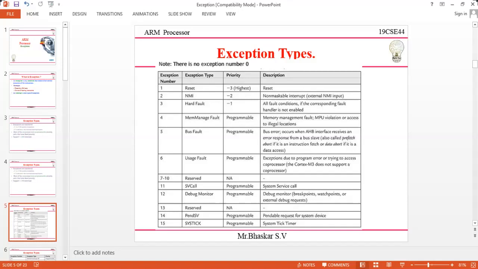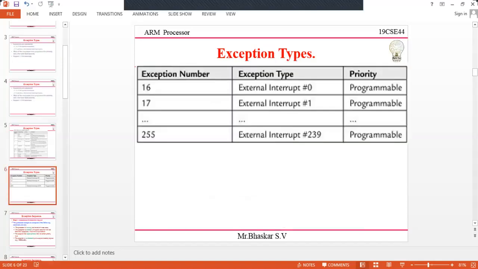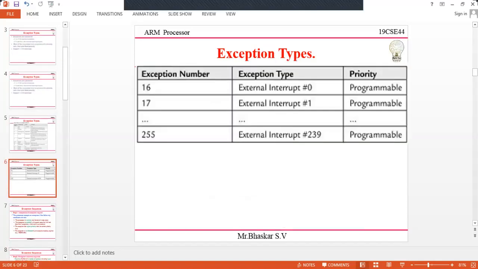Then what about exception number 16 onwards? That is our case. So 16 to 255, what we are going to use are all my interrupts. They're all programmable. By using the program, I can give the priority for them. Okay, 16 to 255, all exceptions are programmable. By giving the program, easily we can set the priority. So these are the exceptions.